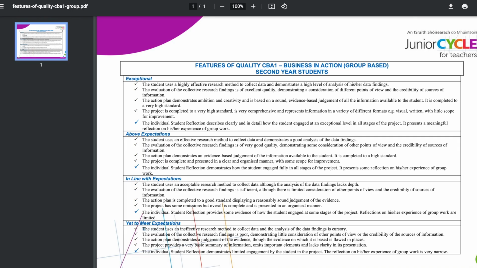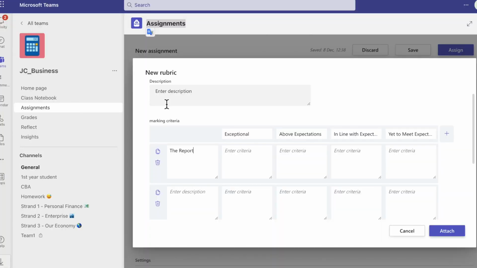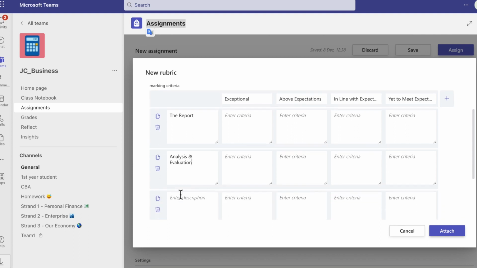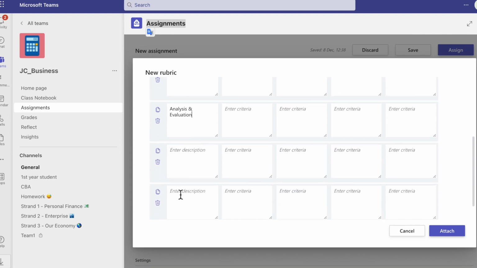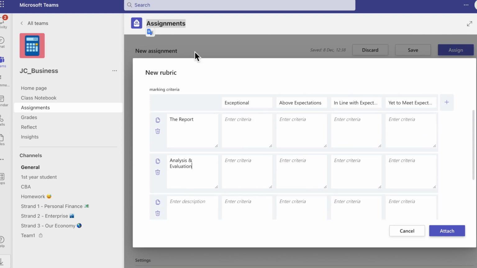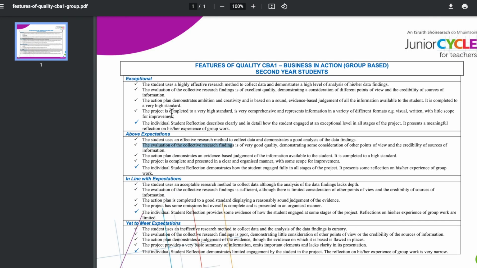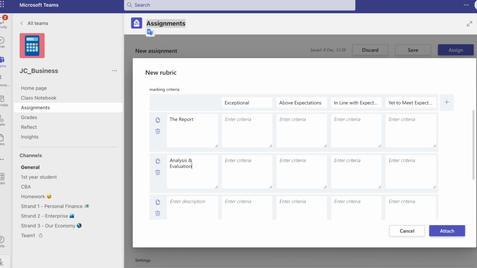Looking at another, the second sentence is around the evaluation of research findings. You can see this on each of the sentences. So again, we decide what we want to enter here. So we will call it analysis and evaluation. And you would continue to populate the criteria along the left-hand side based on either the features of quality here or what you would like to name it for your students.